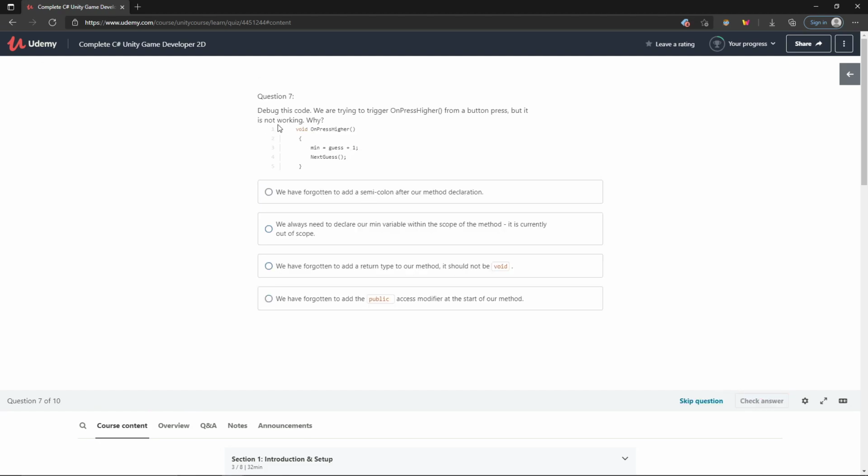Debug this code. We are trying to trigger on press higher from a button press, but it is not working. Why? Public. It needs to be public. I learned that from one of my mistakes. So we have forgotten to add semicolon after. Nope, we don't need that for a method.